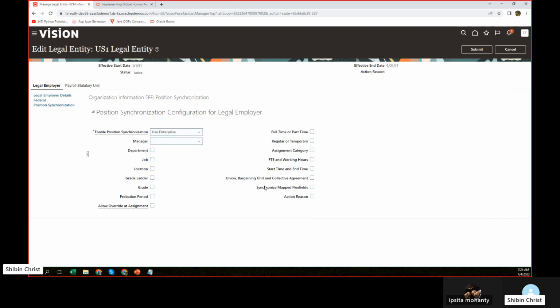We will look into this in more detail when we are seeing the position synchronization session itself. We have another session for position synchronization, so at that time we can see. But I just wanted you to know that we have an option under manage legal entity as well.